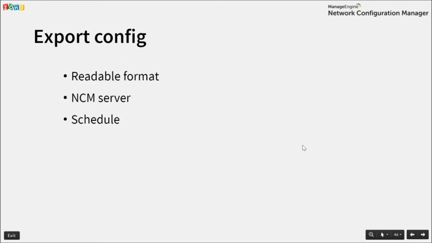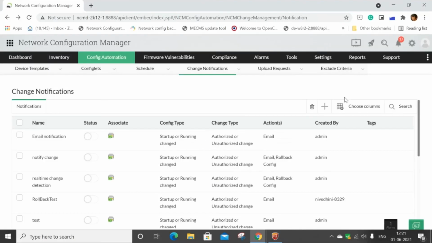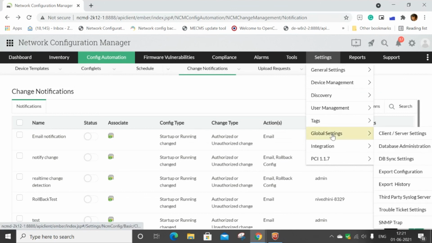So here is export configurations. Let's say there is a sudden network outage and you lost all your configuration files. You don't have to worry if you have already exported configurations. You can do that by using the export configuration option. Click on settings, global settings, and click on export configuration.